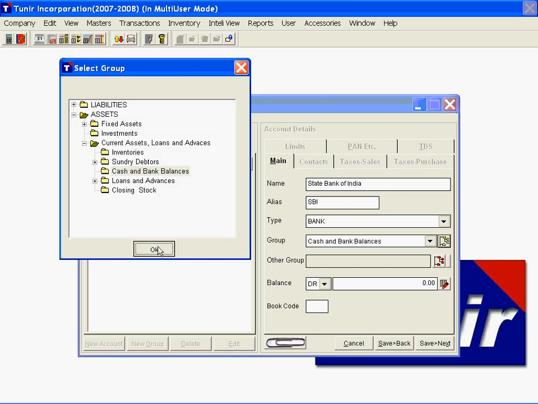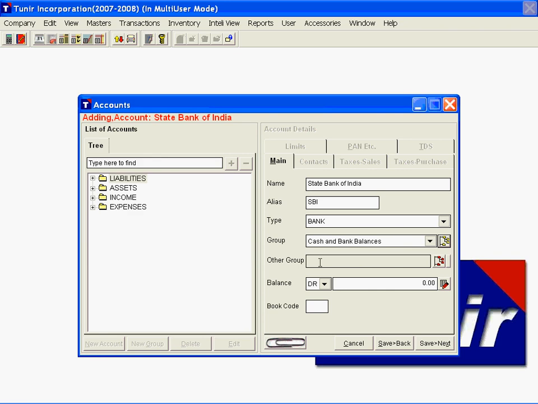There is no other group in this case. I will explain what other group means when we will create a customer or supplier account. Book code. This is a must for every cash and bank account. It is used for voucher number series and must be a 3-digit unique code for every cash and bank account. Now I am pressing Save Next because I have to create another account.